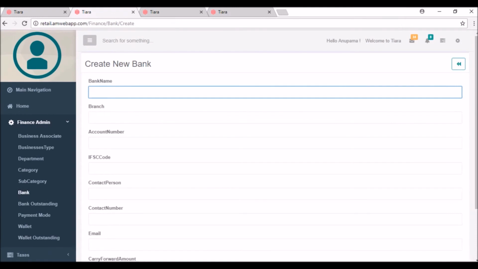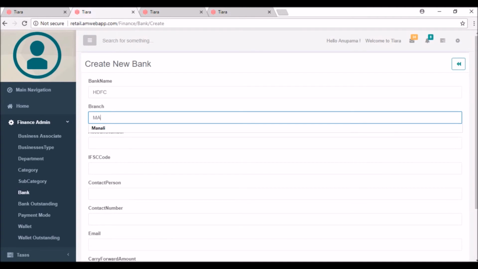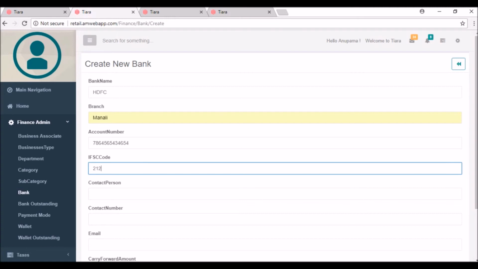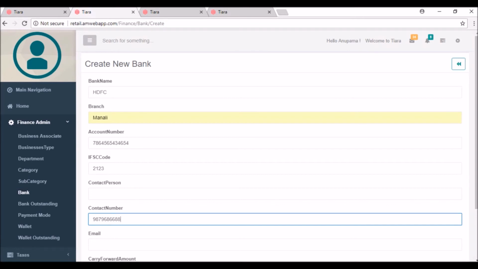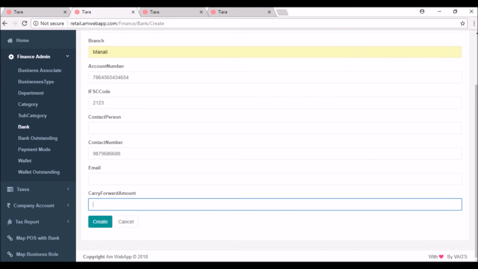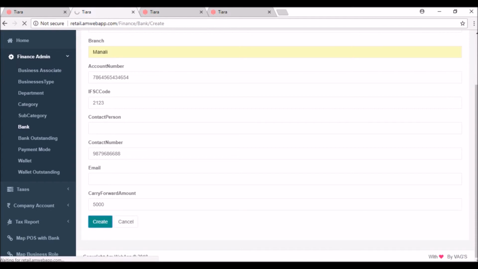I want to create a bank name like HDFC, and its branch is like Manali, and the account number is just a dummy account number. I'm just putting it for you, and some IFSC code, and the contact number is just a dummy contact number. And after that I'm adding a carry forward amount. Carry forward amount is like the current amount of the bank, like I'm putting 5,000 rupees, and now I'm creating it.